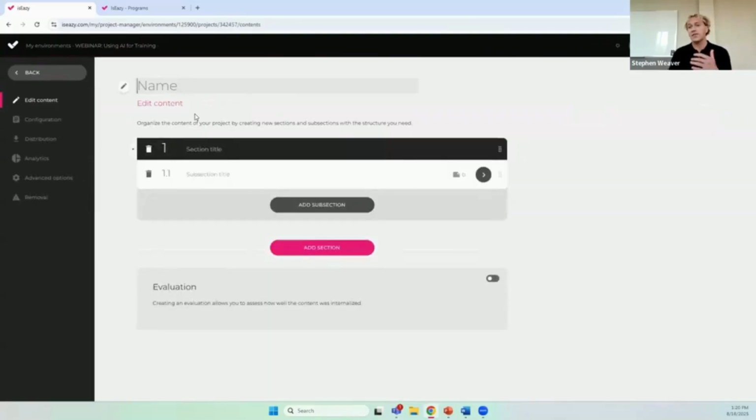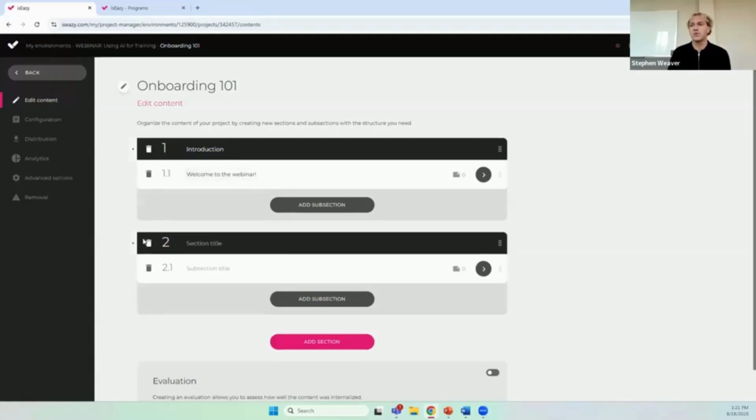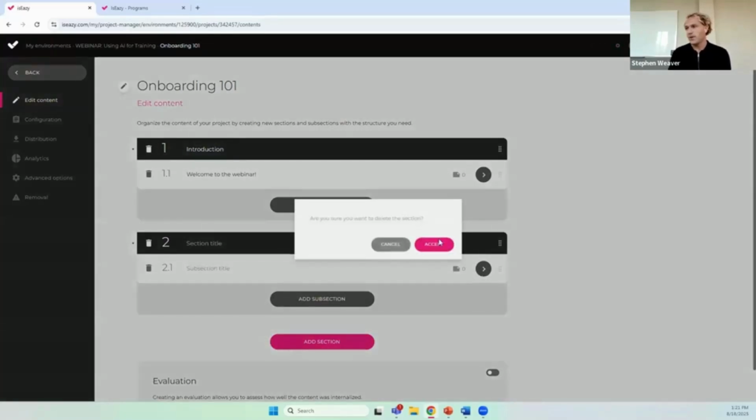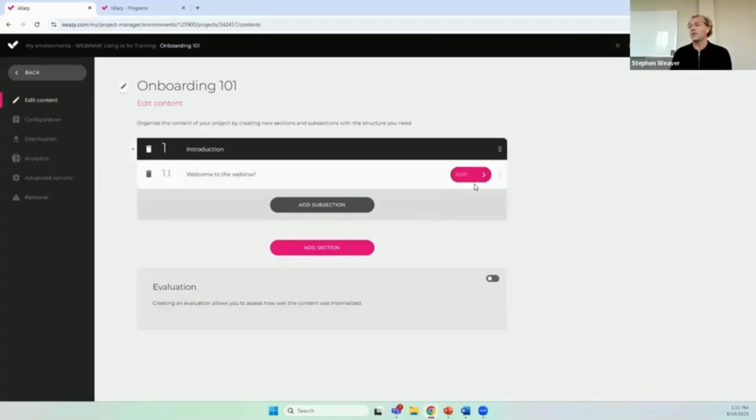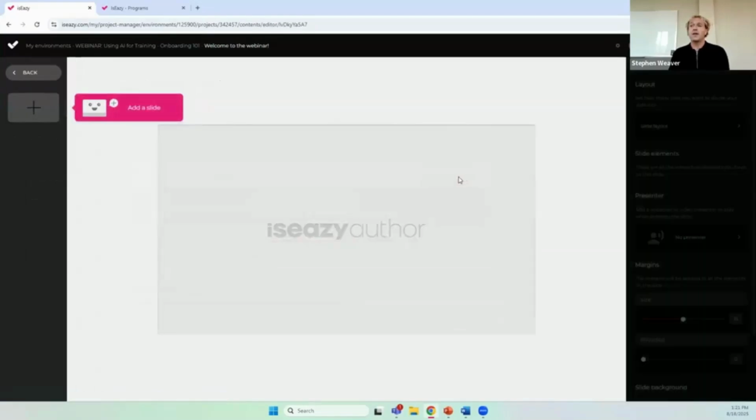I'll just grab a basic color scheme for now. It'll bring us to our slide index page, and we can give it a title, for example, Onboarding 101. We also have these section titles. We'll say Introduction, and I'll say Welcome to the webinar. You have the opportunity to add other subsections, but I won't go crazy with that right now. If you hover over this arrow, though, once you have those sections built out and click Edit, that's going to bring you into our actual slide editor.